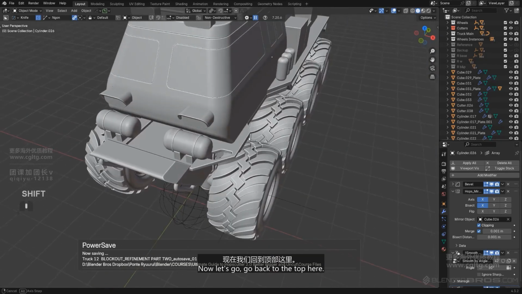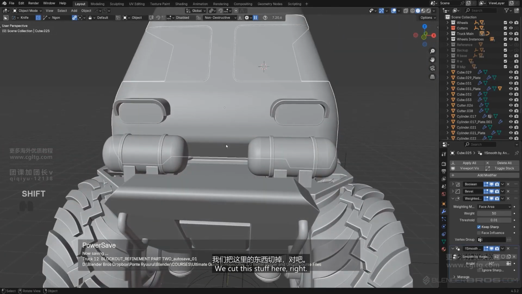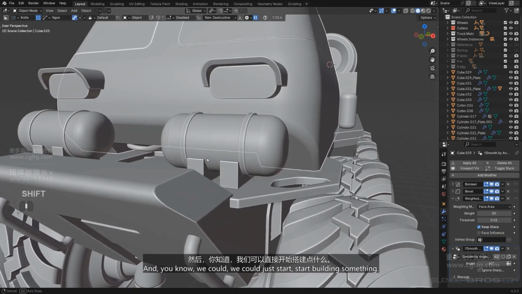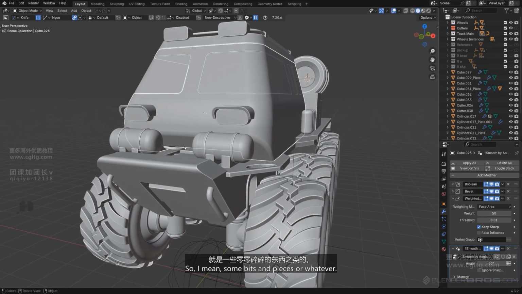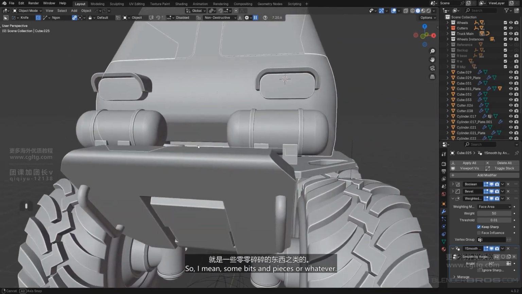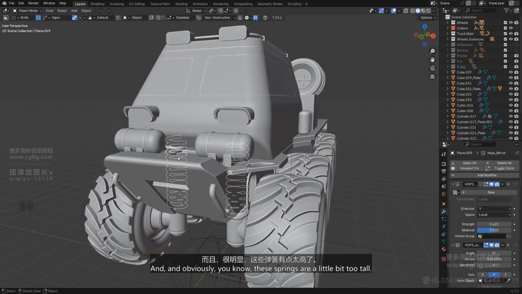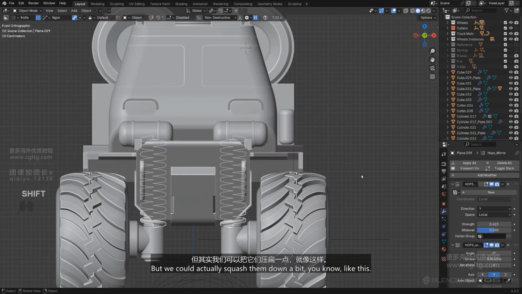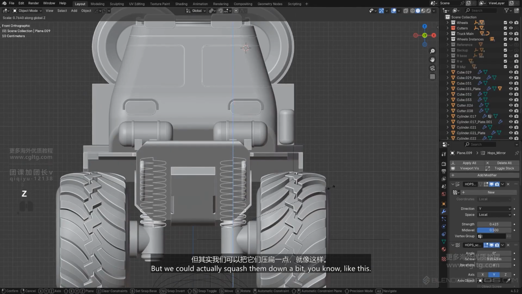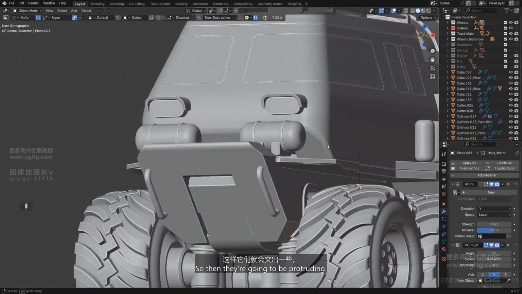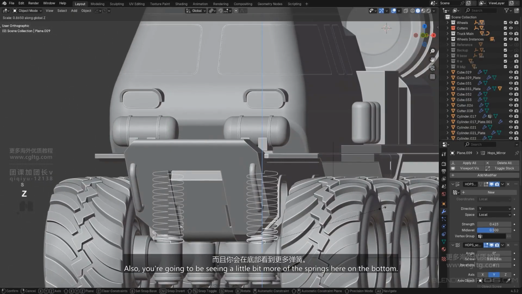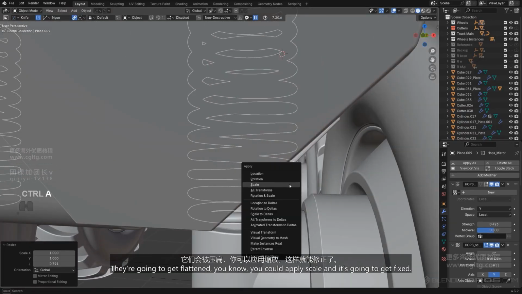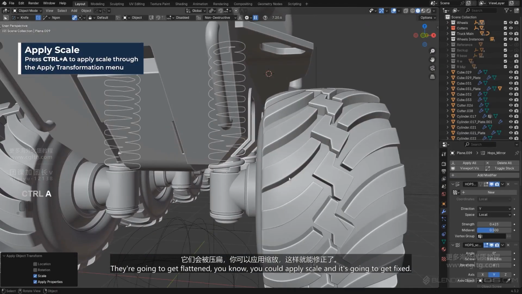Now let's go back to the top here. We cut this stuff here, right? And we could just start building something inside, like some kind of an engine. So some bits and pieces or whatever. And obviously these springs are a little bit too tall, but we could squash them down a bit, like this. It's fine. So then they're going to be protruding. Also, you're going to be seeing a little bit more of the springs here on the bottom. They're going to get flattened. We could apply scale and it's going to get fixed.